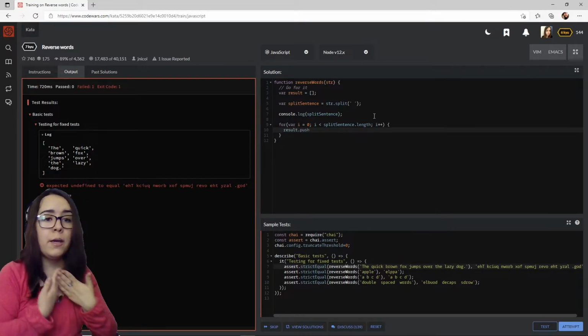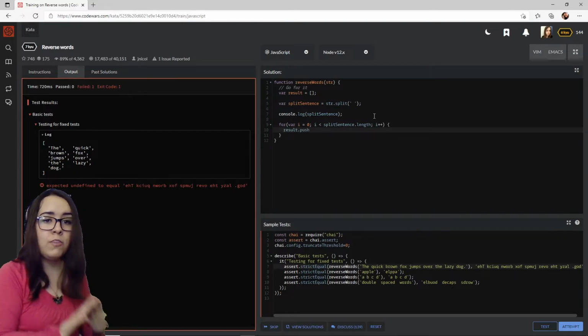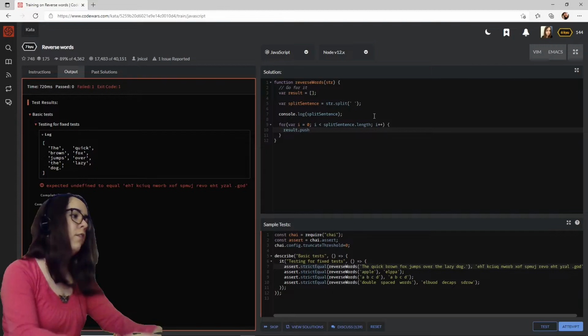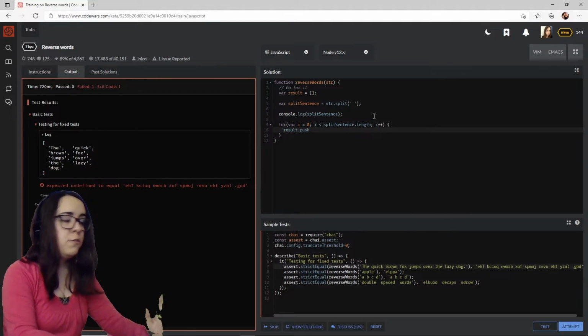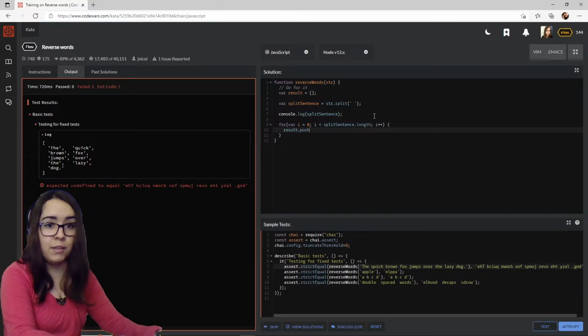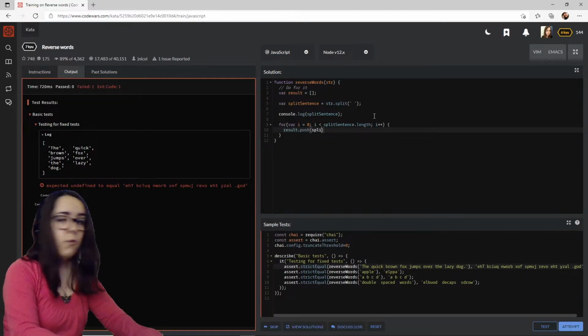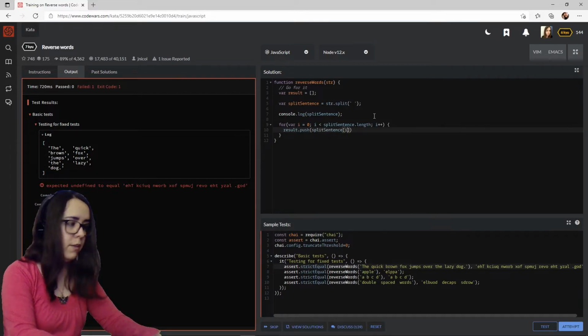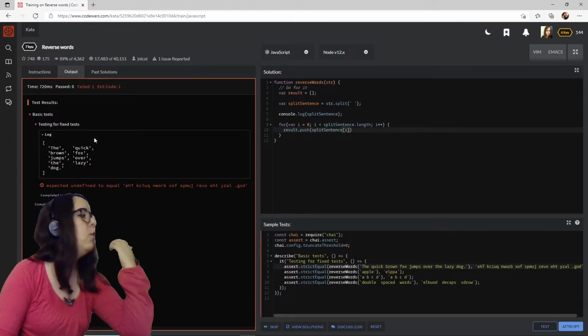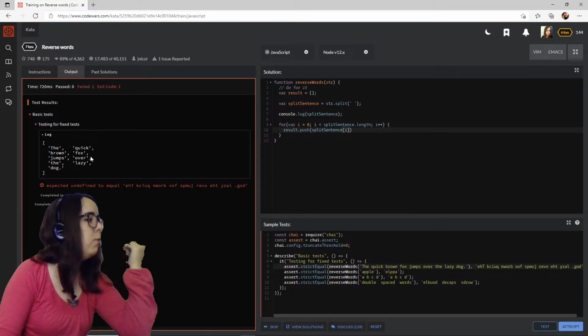I'm going to put into the previously created variable result what I'm going to invert. So in this case, I'm going to say push. Push basically puts each element into the result array. I'm going to say push for each split sentence element that I find. In this case, the quick brown fox jumps over the lazy dog.